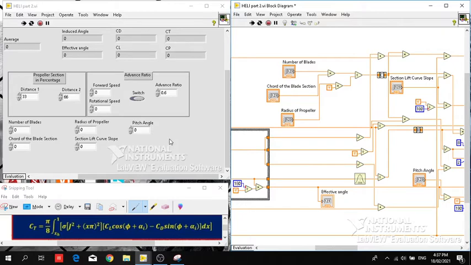Next, we will input some variables needed, especially here in expression node C, which is the solidity of the propeller blade. There are three variables needed: the number of blades, chord of blade section, and radius of propeller. So in the front panel, we will input the number of blades. Let's say, for example, we have 3 blades.